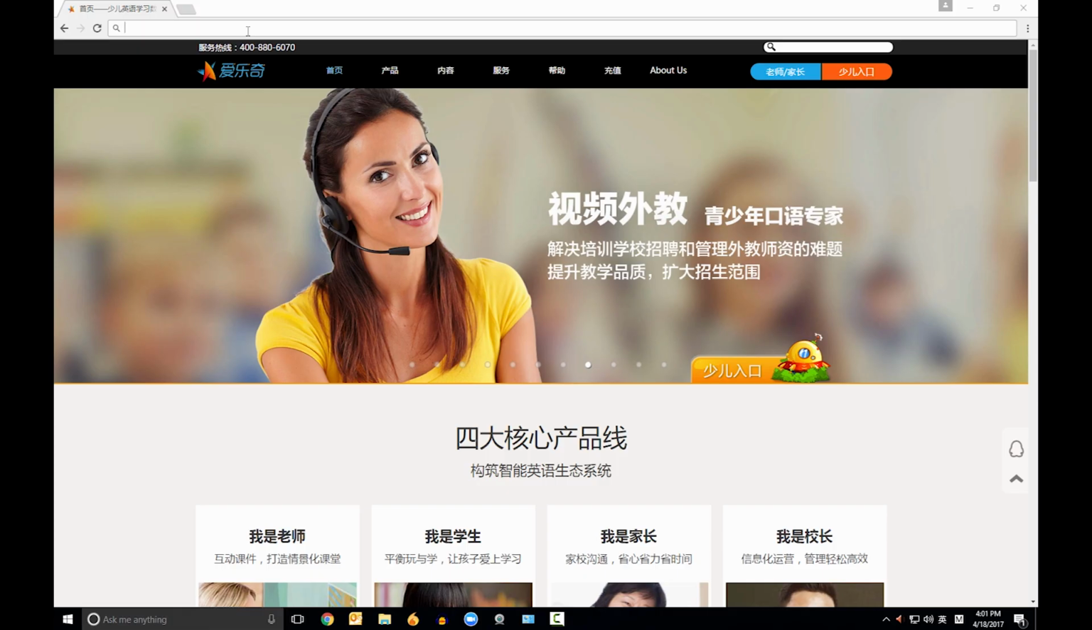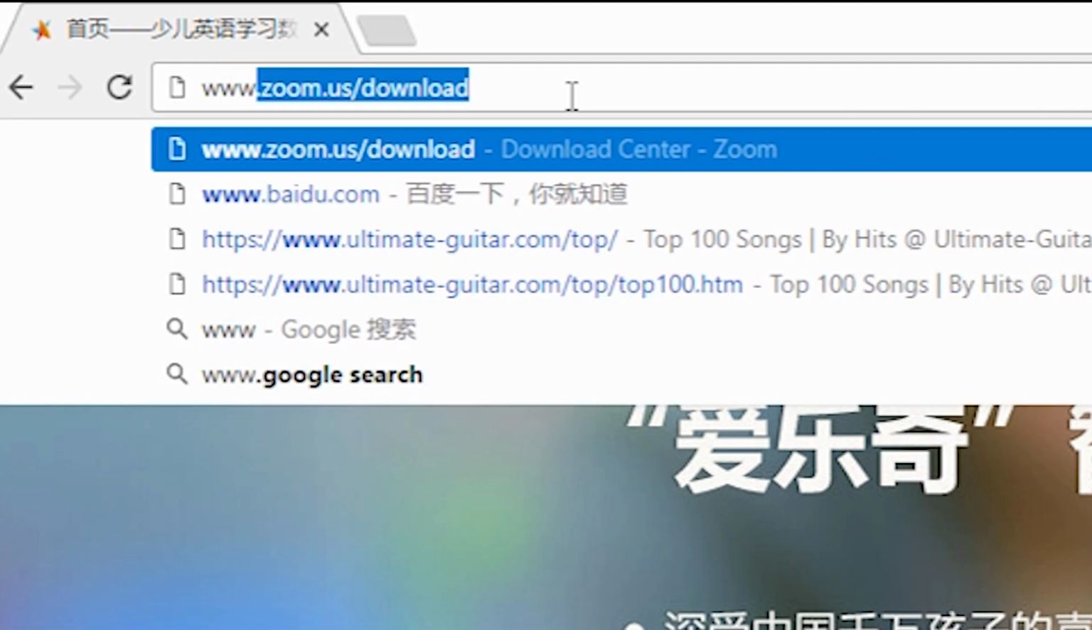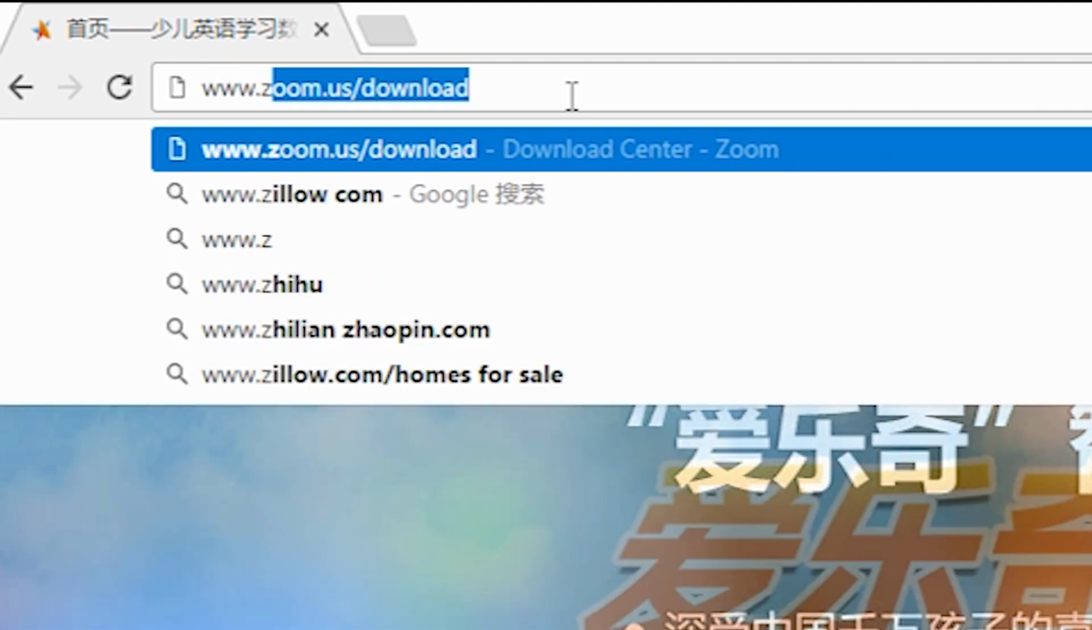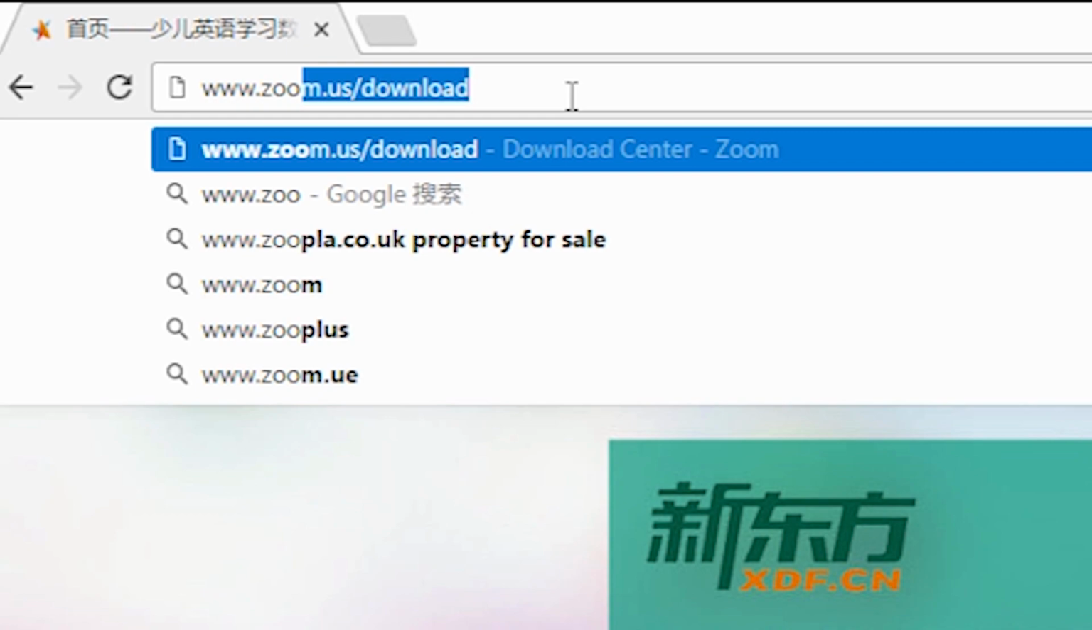Today we will look at downloading, signing in, and making the most of all of the software's features. So let's take a look. Downloading Zoom is simple. First of all, go to www.zoom.us/download. Then press enter on your keyboard.